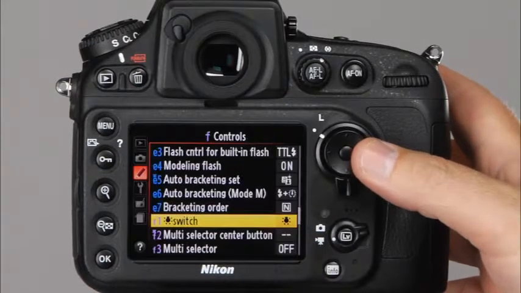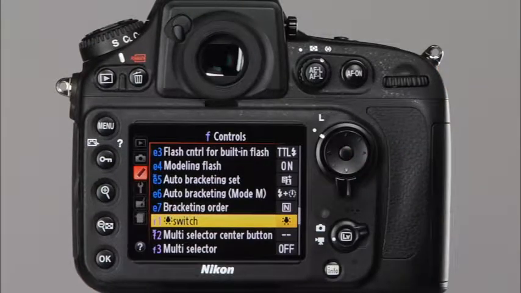With this menu, you can select many different buttons and controls to customize to your liking. Let's take a look at each of these options now.